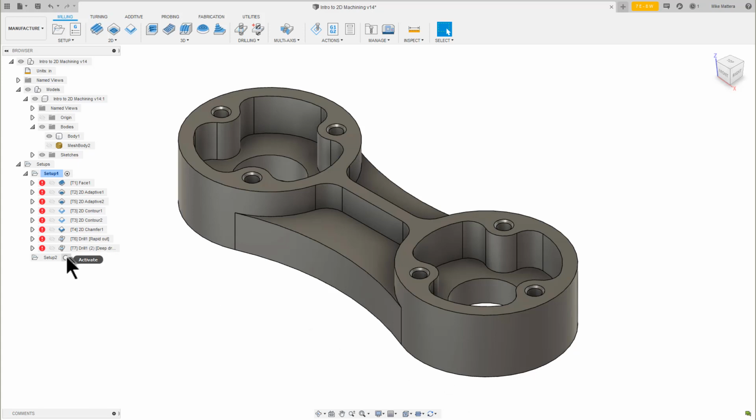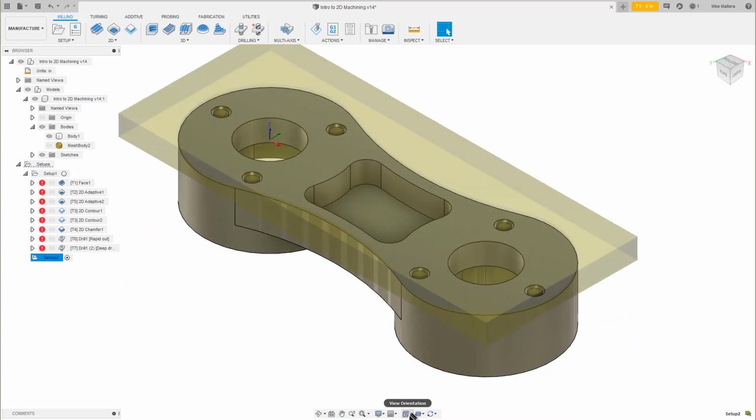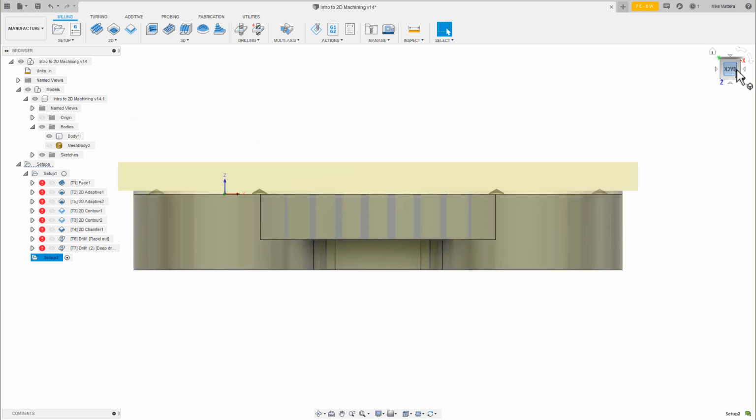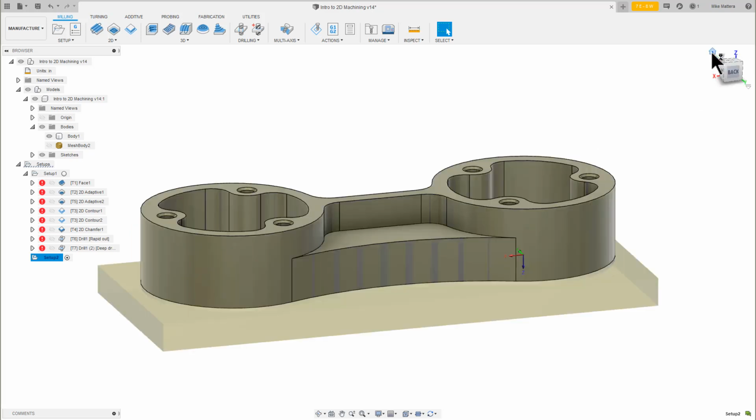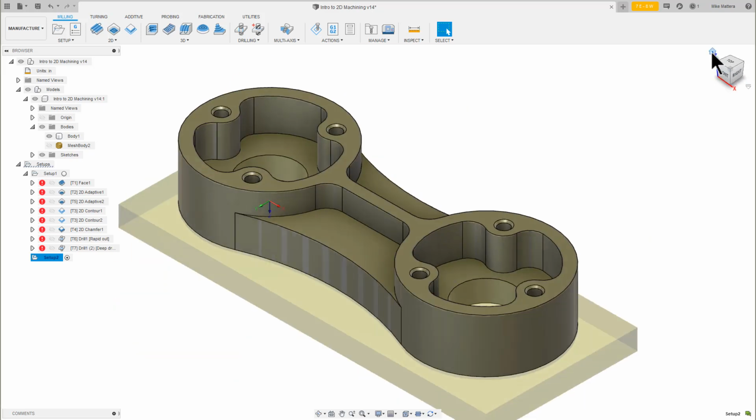Let's make setup 2 active. The next button over on the navigation toolbar is View Orientation, but this orientation is in relationship to the active setup plane. If I want to view this from the front based on my current active plane, I can click this face on the view cube. But that says I picked back. Okay, but it gave me what I wanted. Now, if I want to get back to an isometric view, I can press Home next to the view cube.